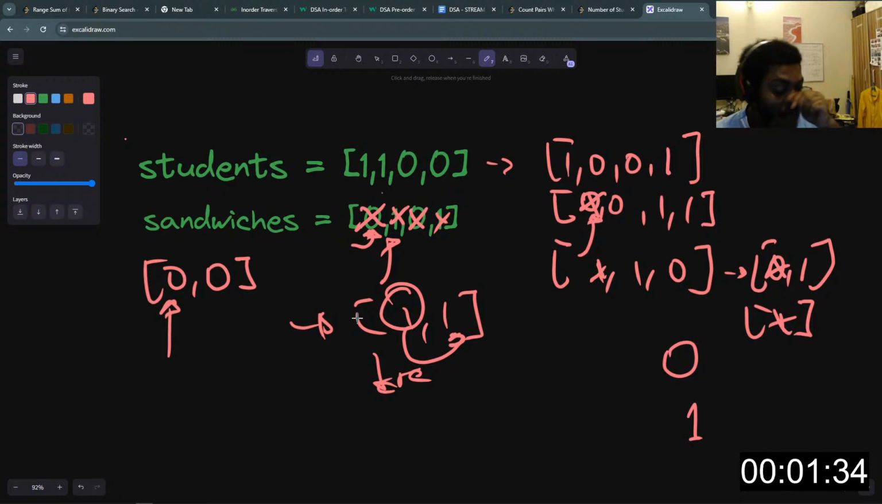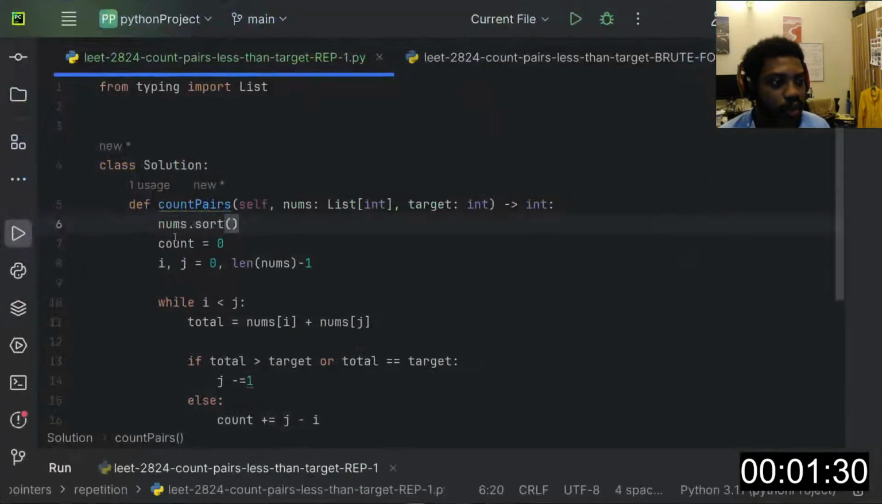So let's go ahead and solve this. I'll create a folder, a file for this question, and then we'll look at how to solve this.